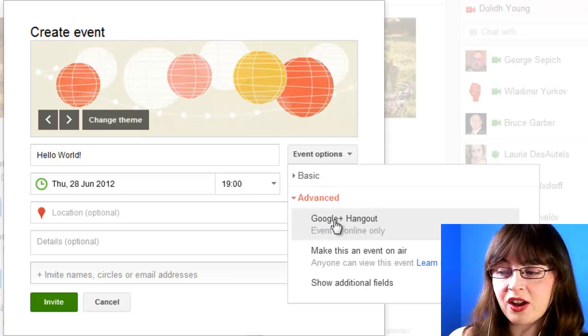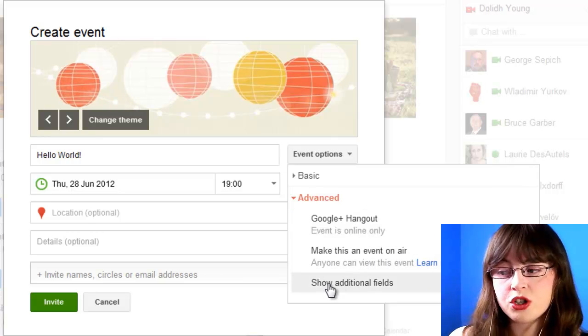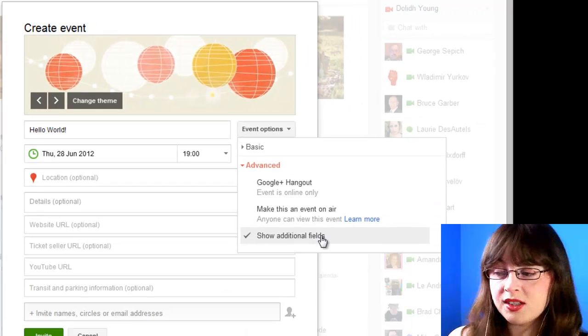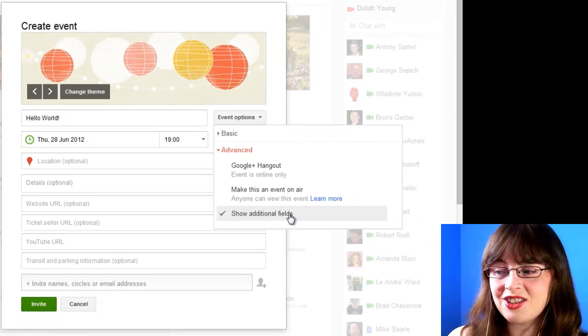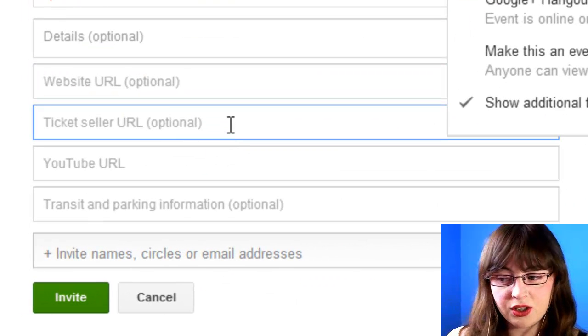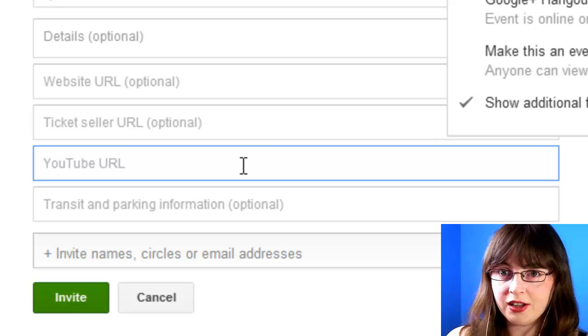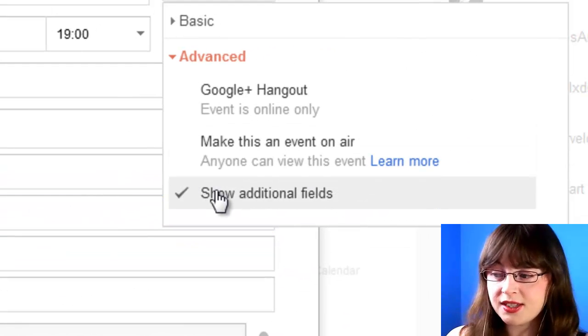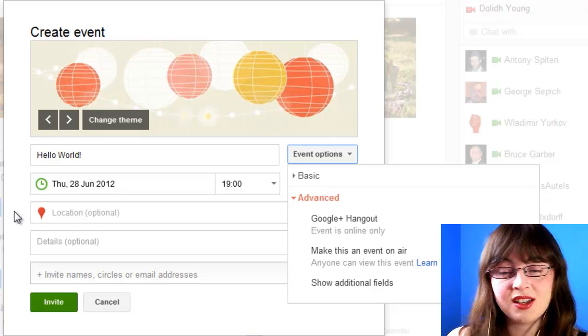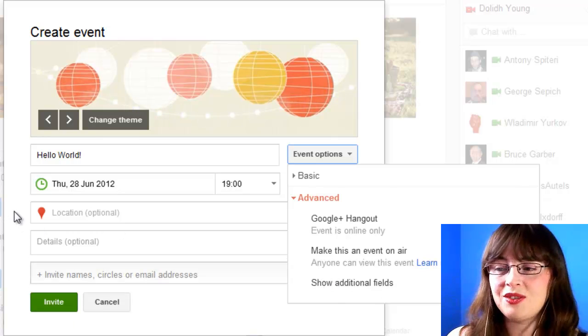You can change this to a Google Plus Hangout, make this an event on air, or show additional fields. When you click to show additional fields, you'll see that the form underneath changes, and it will show website URL, ticket seller URL, and YouTube URL. If you don't need these options, click on Show Additional Fields again. Click away from that box to come away from the drop-down menu.